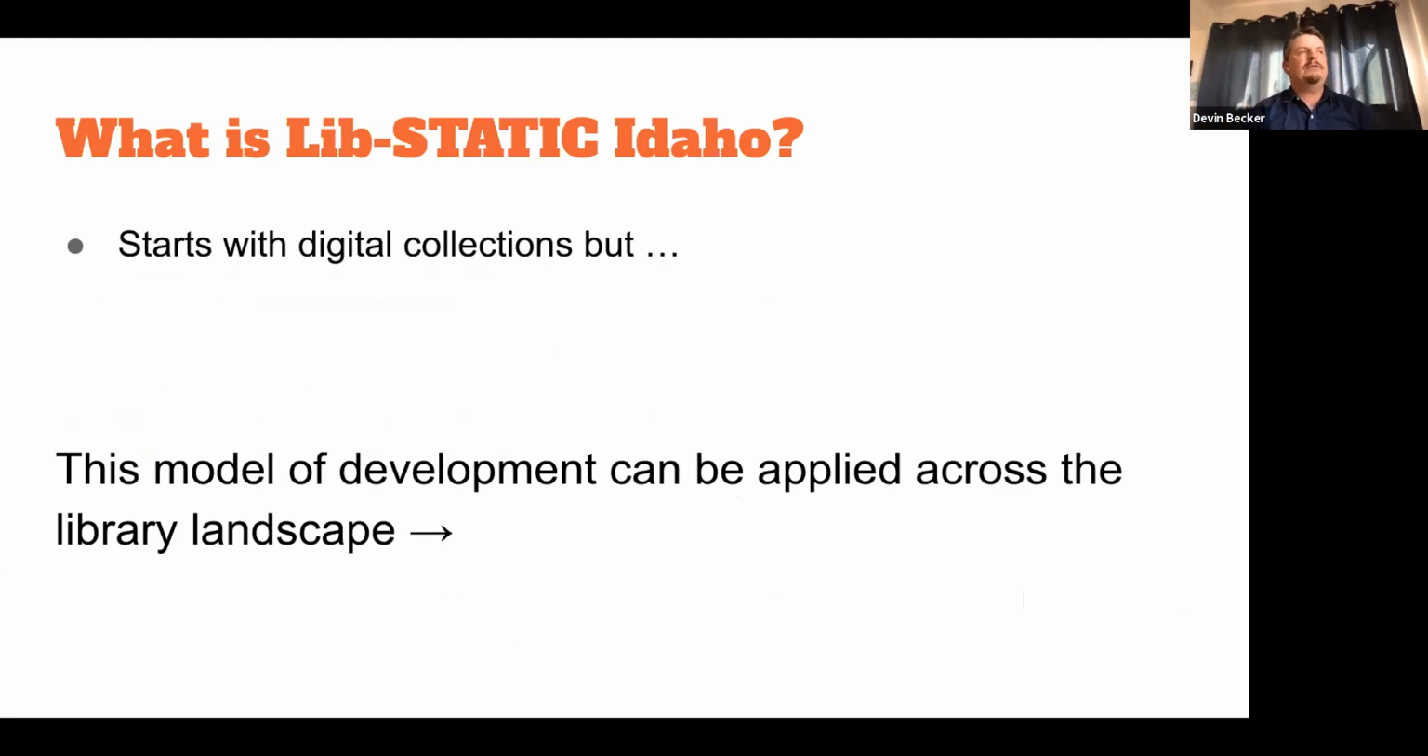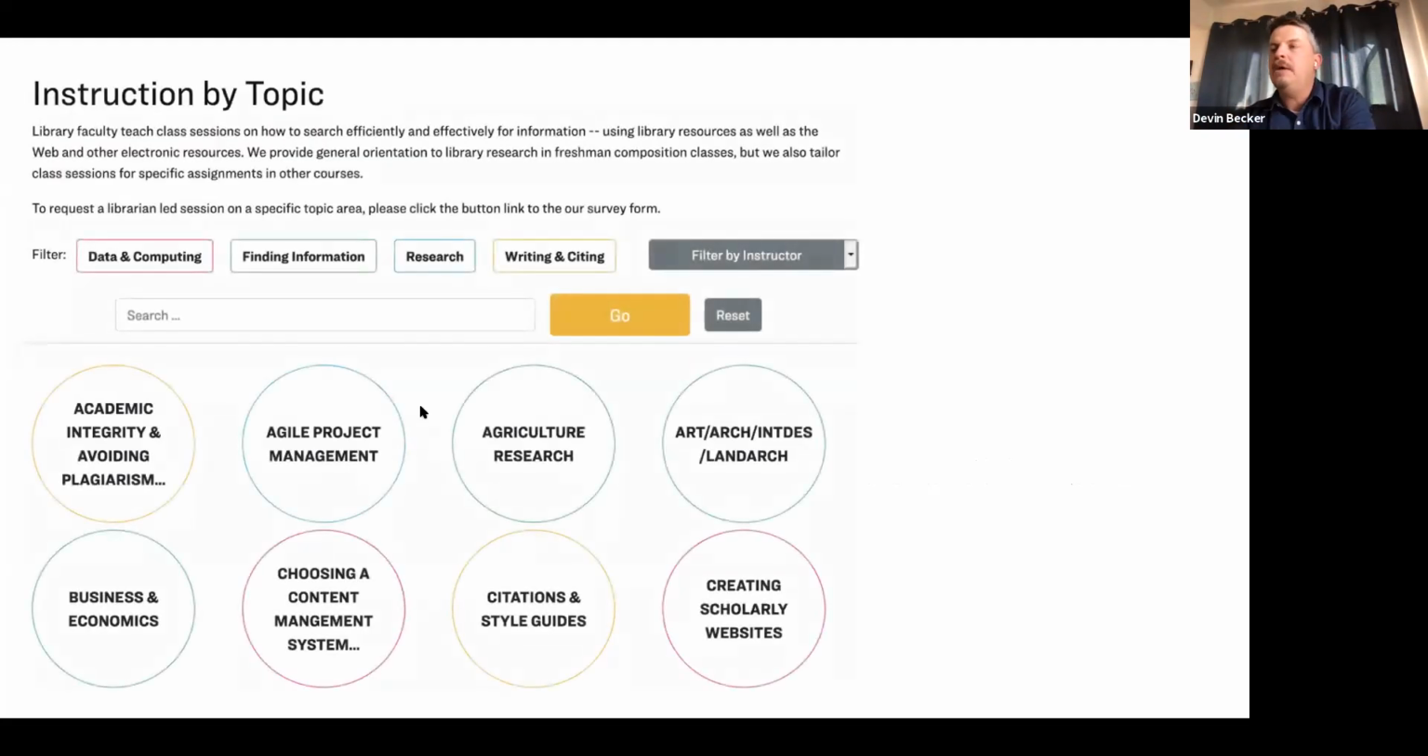And so I think there's a lot of possibility with LibStatic. It starts with this digital collection idea, maybe this speculative archive, but this approach can be applied across the library landscape. Evan gave you some of the projects that we've done for digital humanities and digital scholarship. We've also built features on our website.